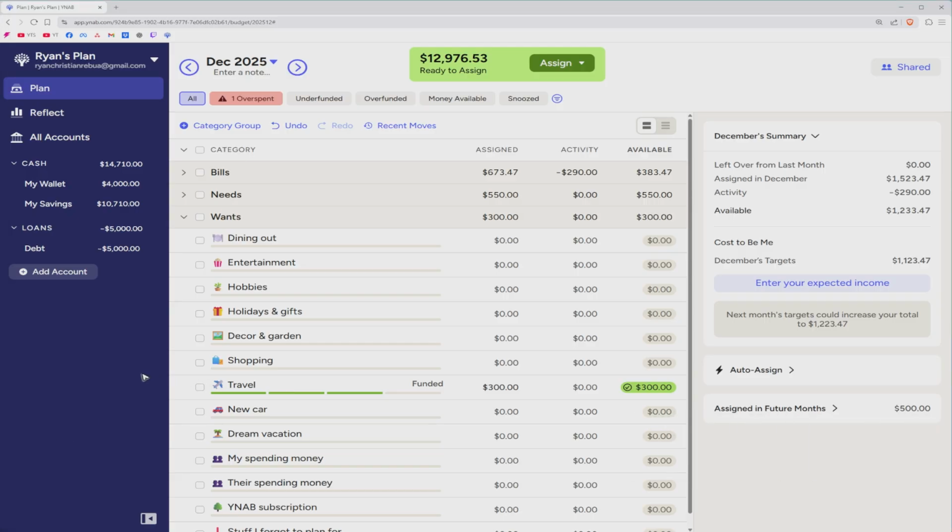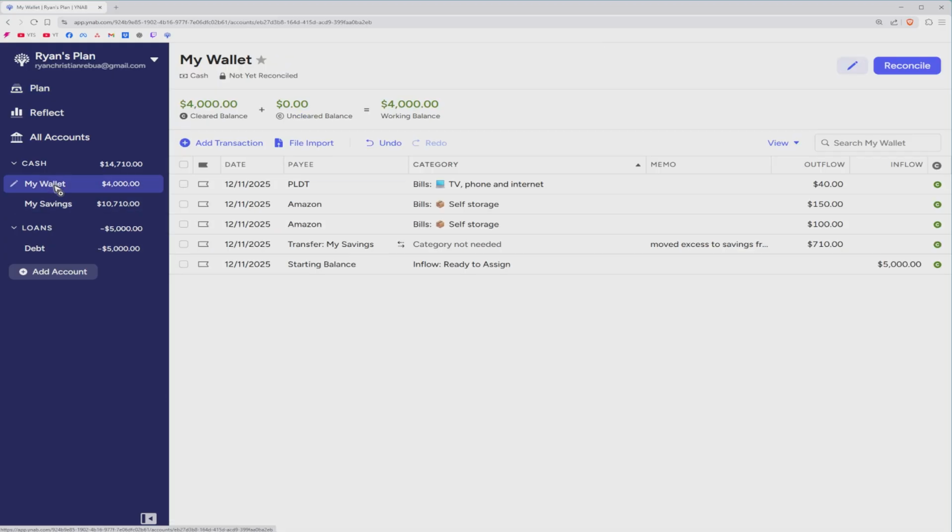Alright, so first up, you're going to log into your account. Now go ahead and select the account, or the cash, savings, debt account that you got the transaction where you wanted to split. For example, under here, under my wallet, okay? Let's say I wanted to split this one right here. Payee is PLDT, category, bills, TV, phone, and internet.